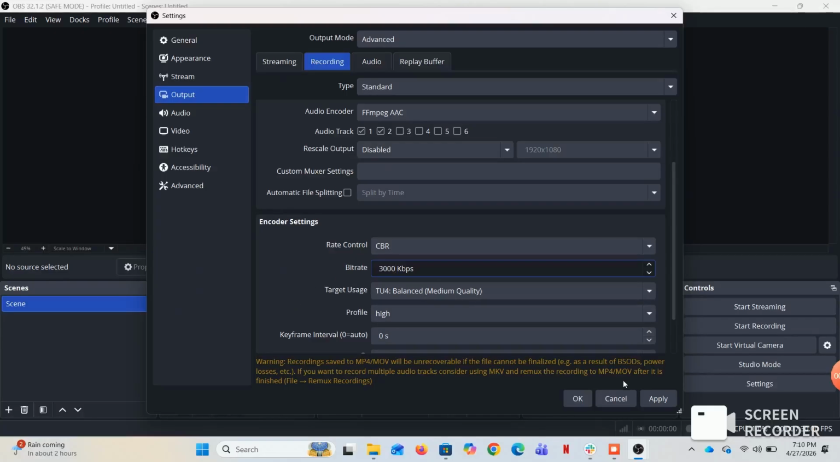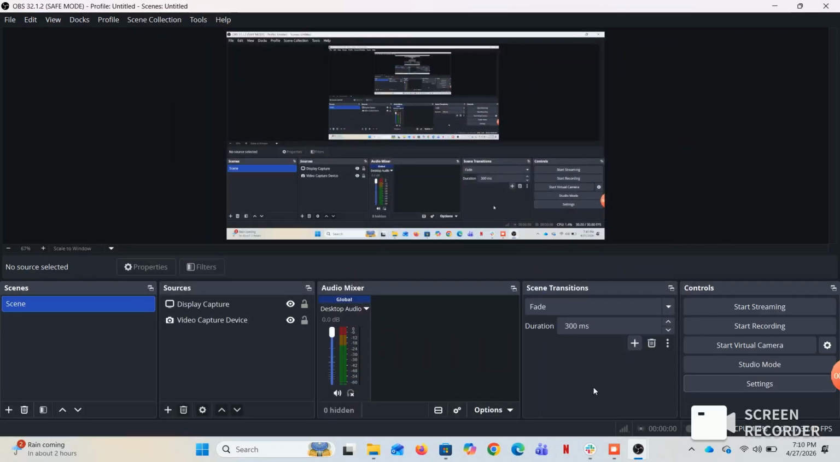If you are using x264, switch to NVENC or AMD, depending on your graphics card. You can also enable dynamic bitrate if it is available.